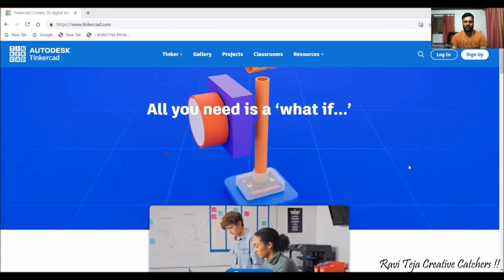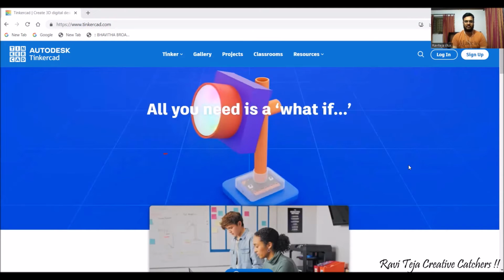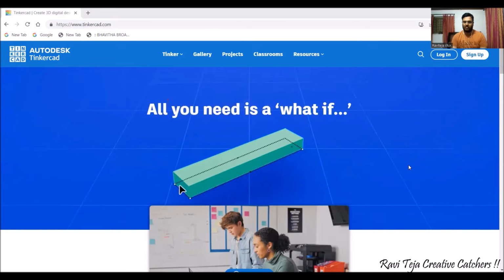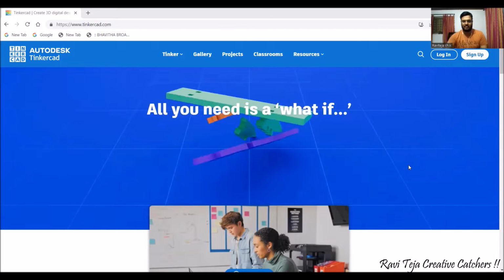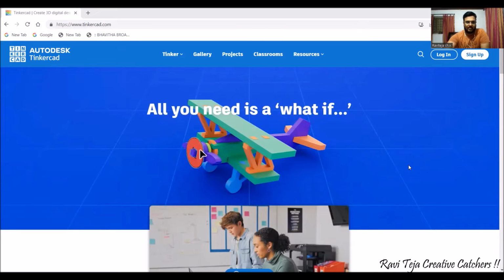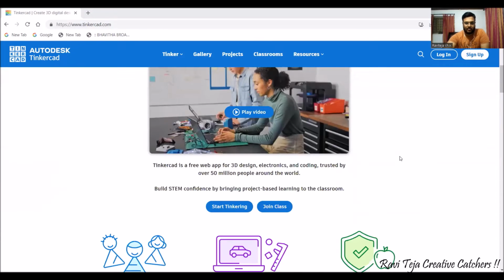In today's session, we are going to have a brief introduction to what Tinkercad is and what it is meant for. Okay, so let's see what this particular Tinkercad is. It's a web application specially designed for 3D designing, electronics as well as coding. Suppose we are very much specialized in circuits and coding, or the electronics over here. So we are going to concentrate more on that part.